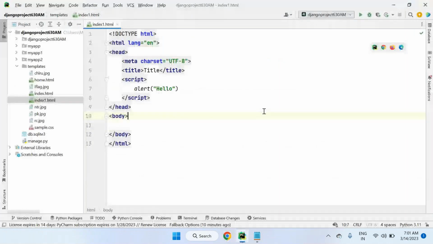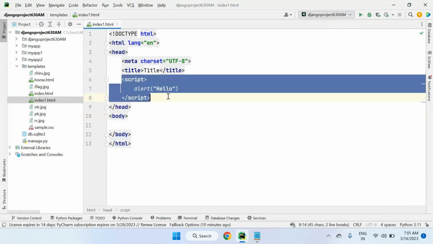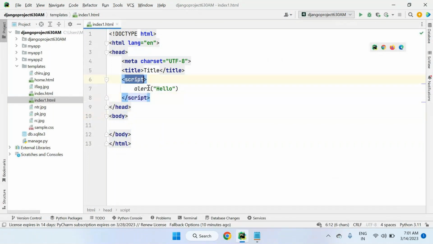This is what internal JavaScript is. Internal JavaScript means that within the HTML page, in the head section, we are using the script tag open and script tag close, with the alert hello inside them.